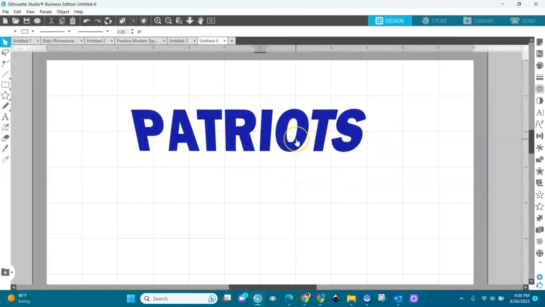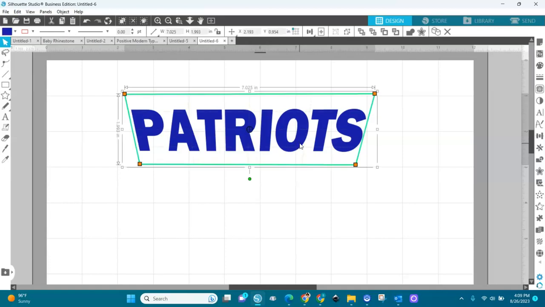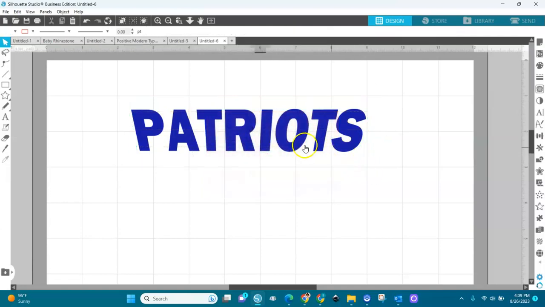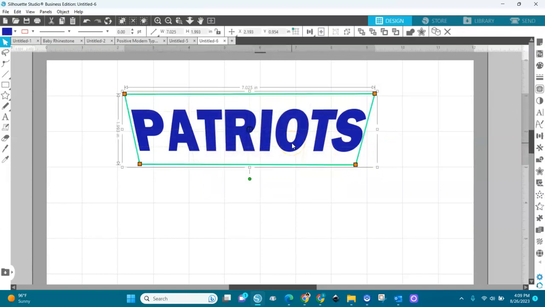I told you not to turn it into a path or ungroup it or any of that. Don't do any of that, because you want to leave it in text format so that when you want to change your text later, you will be able to. Okay, now we're going to click on here and duplicate.